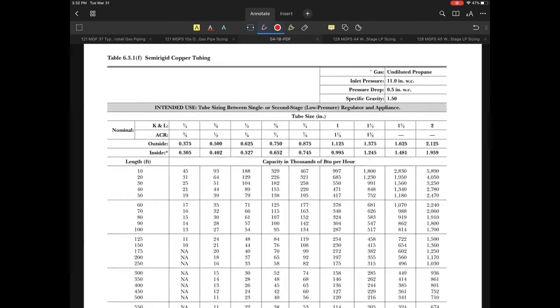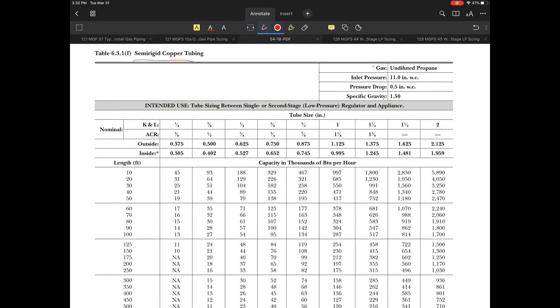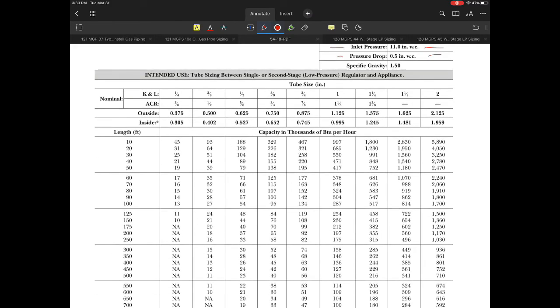There we go. So in this particular case, semi-rigid copper tubing, we're dealing with undiluted propane. It's 11 inches, which would be the pressure coming out of the regulator, feeding the line, 1/2 inch pressure drop. So again, you just identify the usage, make sure you understand what this means, and you need to know your capacities in thousands of BTUs per hour.